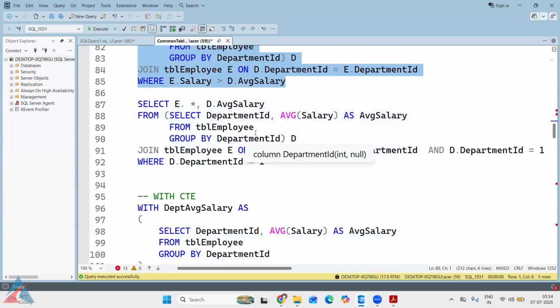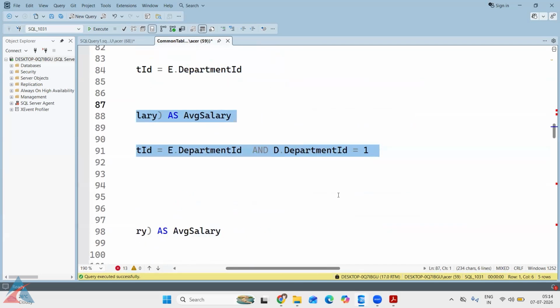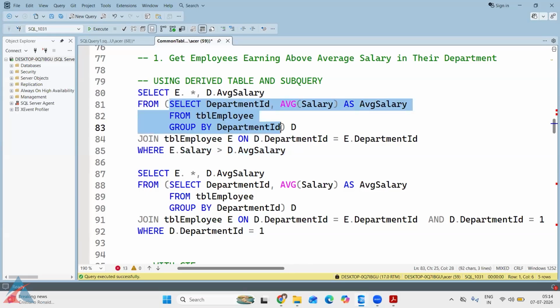The same thing we have done here. This is just to see department ID 1; for department ID 1 I have written the query, where we write the subquery to derive the table and get the result. Now if I have to write the same thing using a CTE, what is it going to do? It is going to store the data for a temporary period, so we can store this result set.